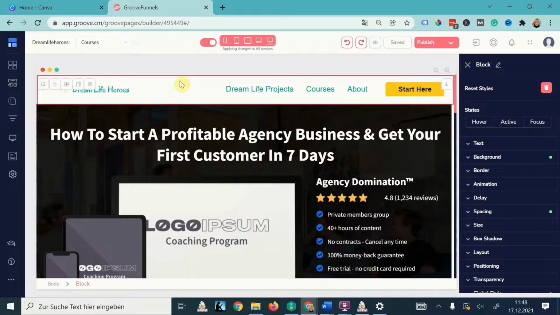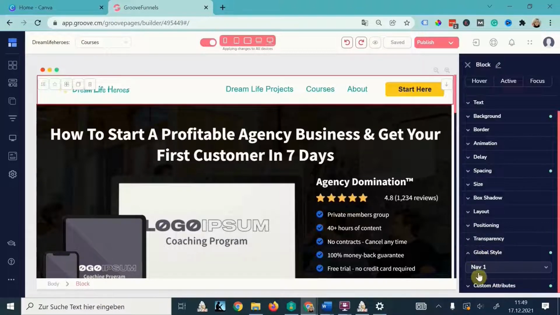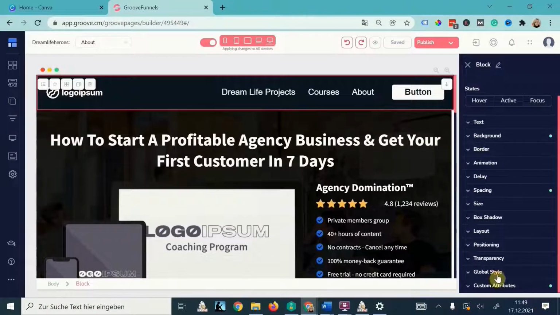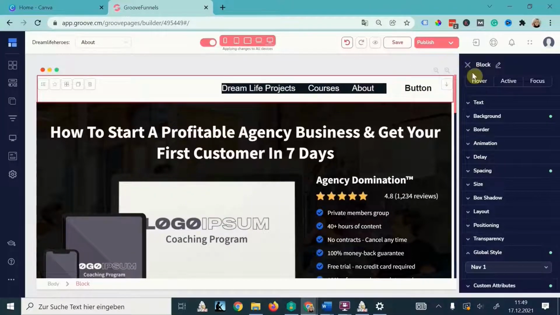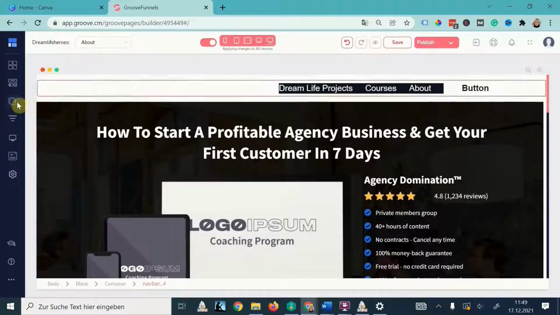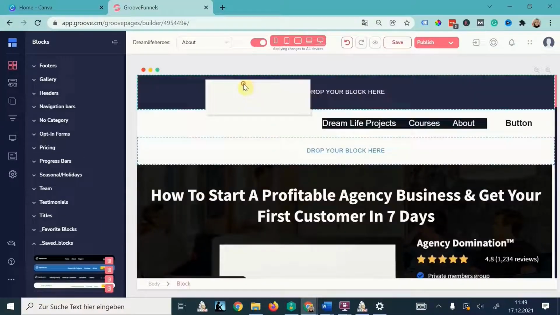So there's another way to create the same styles in all the navigation bars, and it's by going to the global style, but that doesn't always work. So if you want to save this as a global style, then you should be able to go to another page, choose the block and go to global style, and then choose the global style that you created. But as you see, it's not working yet. Right now, the best way to create the same navigation bar on every page is just to save your block as a favorite block, then go to blocks and drag it in.